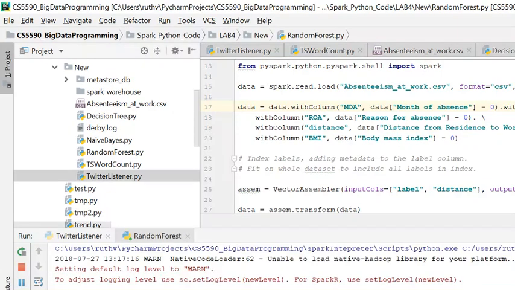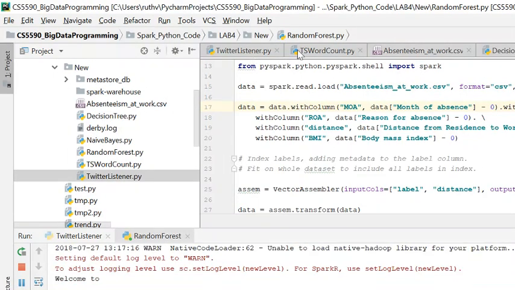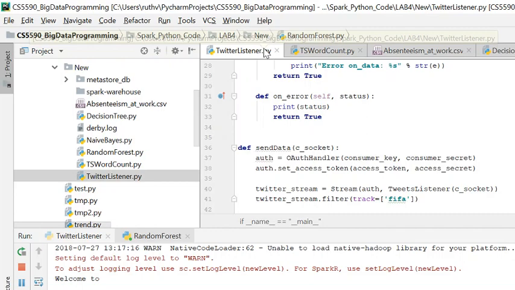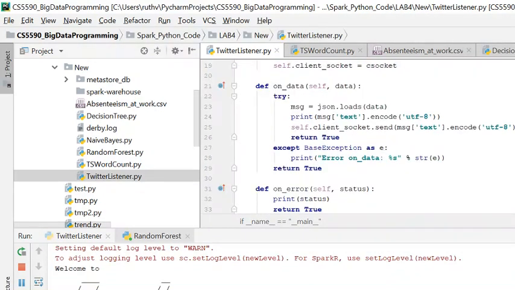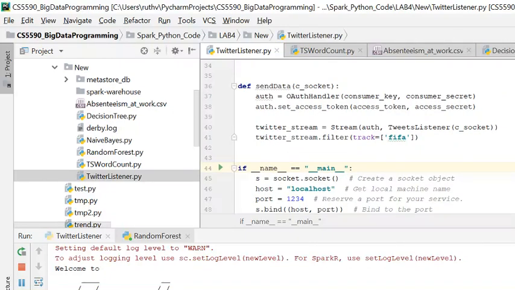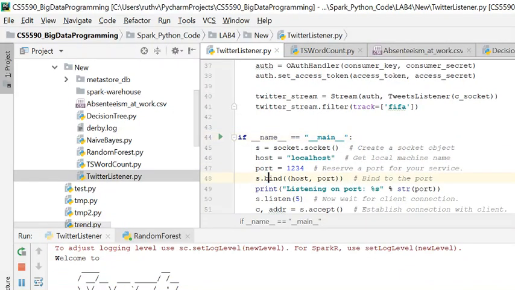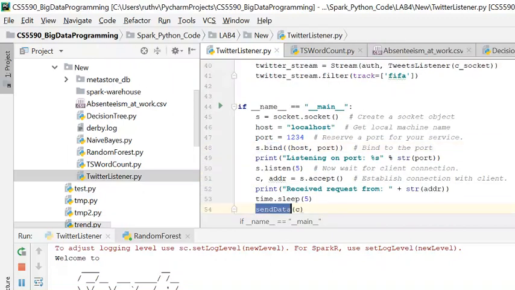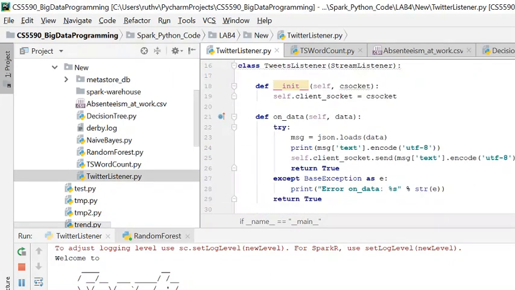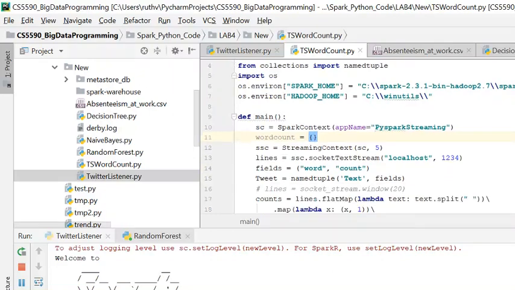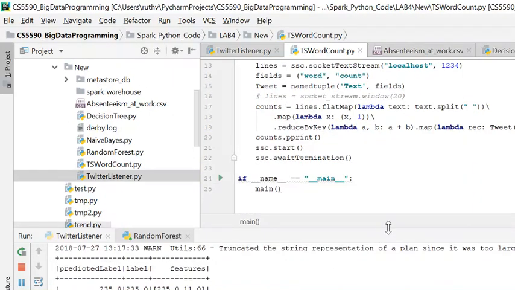Meanwhile, while the program runs, let me explain about the next program, that is Twitter streaming and the word count on it. So first we create a Twitter listener class. We fill all the authentication details here and set the stream on that, and assign a host and a port, and bind our stream to it, and send the data. In sending we encode the data, and on receiving end we decode it and perform a word count on it.